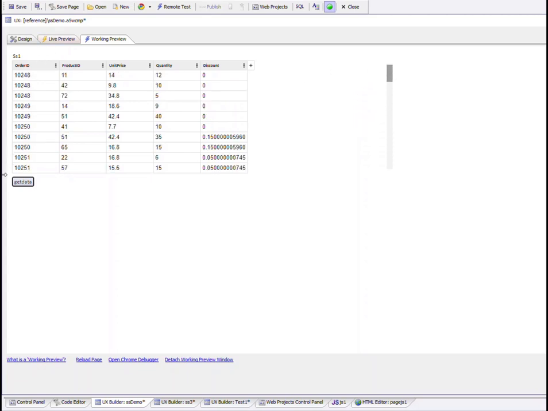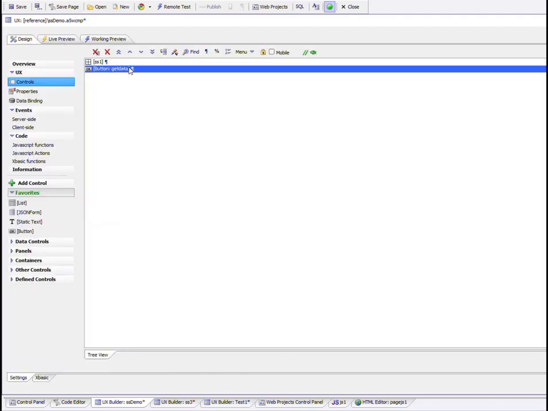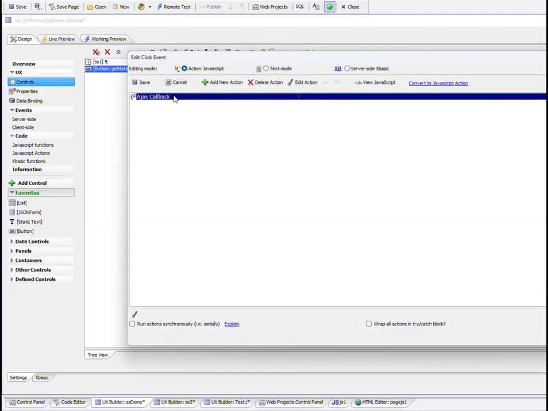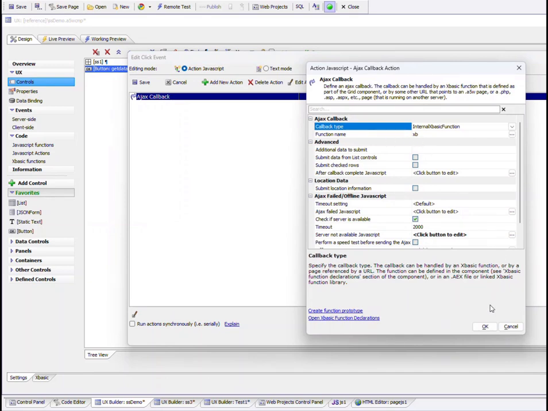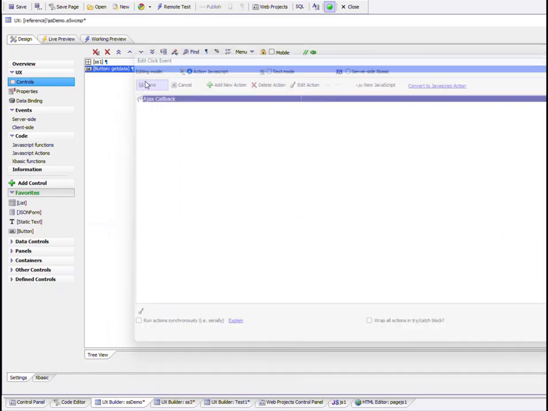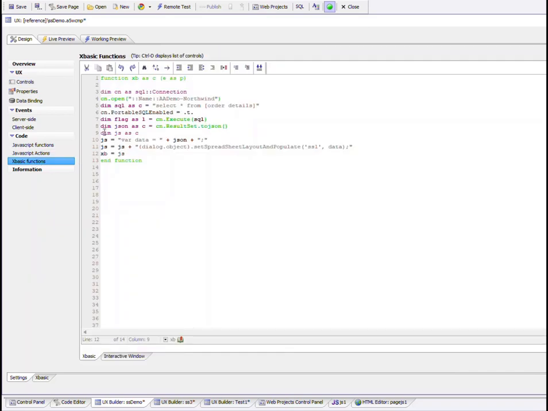So if we take a look at the code on this button, we can see that this button makes an AJAX callback to an XBasic function called XB. And if we look at this definition of XB, we'll see that what XB does is it opens up a connection to the Northwind database. It does a query to select all records from order details. It turns on portable SQL because we're using square brackets here because there's a space in the table name.